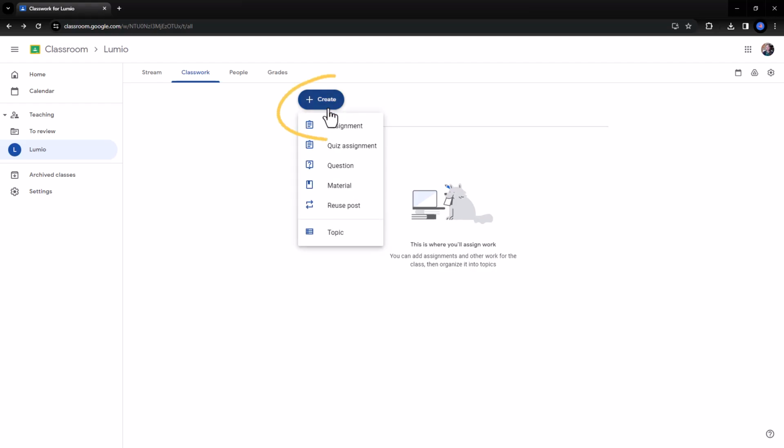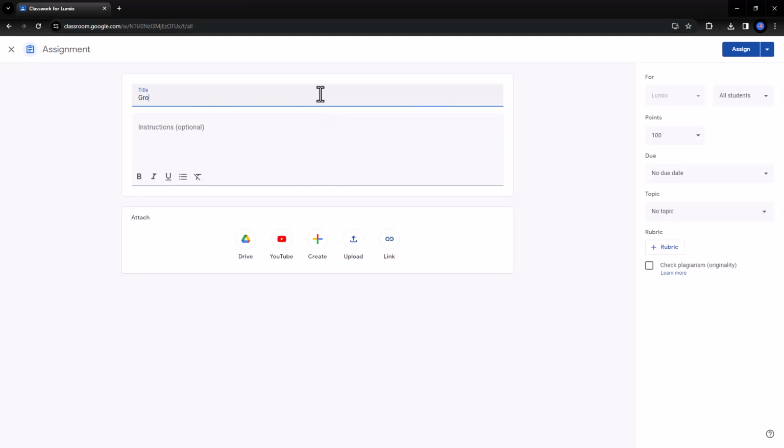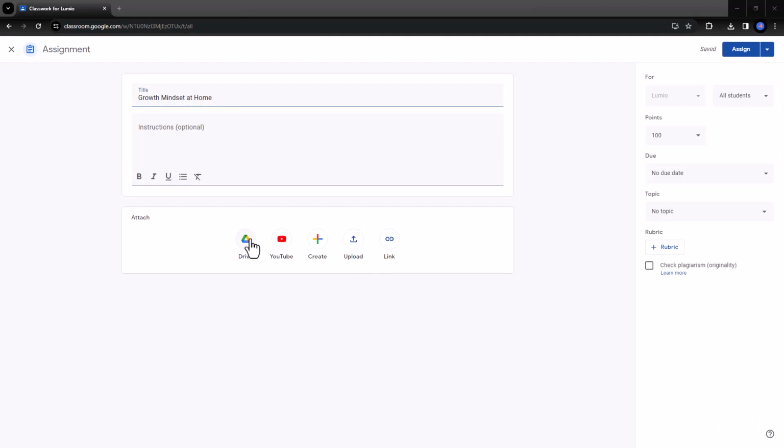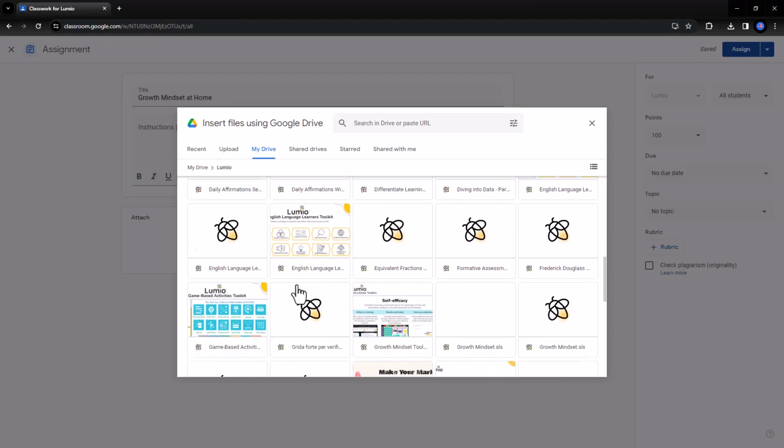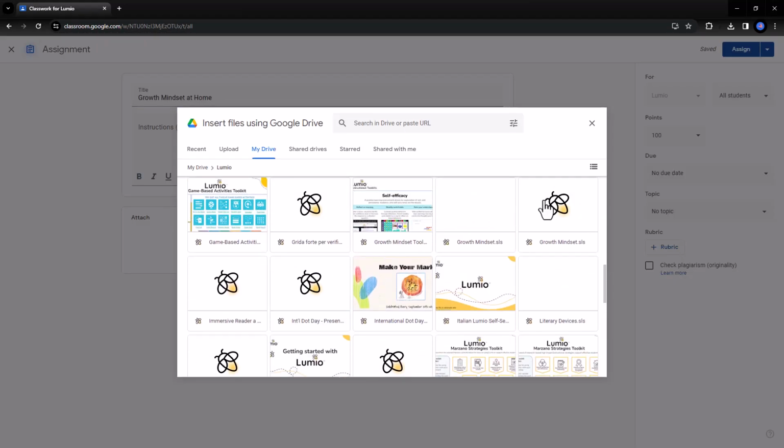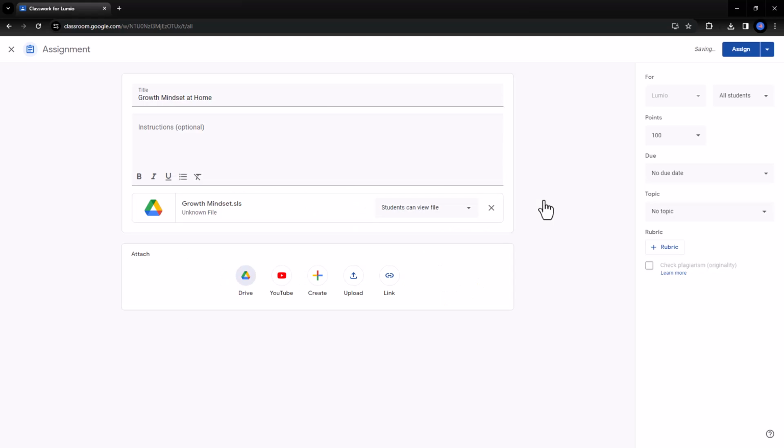In the Classwork tab, select Create and then Assignment. Enter a title and any instructions you'd like to include. In the Attachments section, select the Google Drive icon and choose your Lumio file. Leave the student access setting as Students Can View File. When your assignment is ready, select Assign.